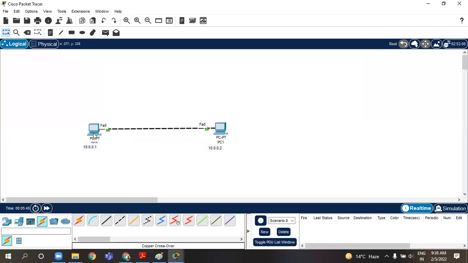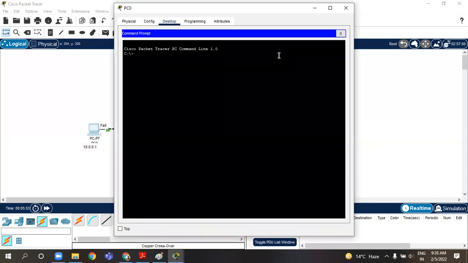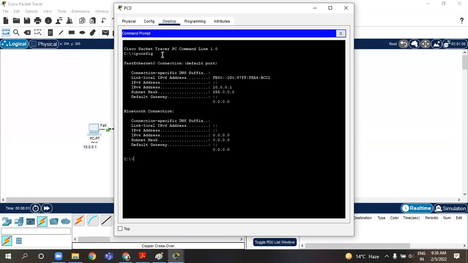Now I just want to see its IP address and its MAC address. So just go over here, move on to the command prompt, and here I'm simply writing ipconfig just to see the IP address of this system. As I'm looking at the IP address of this PC0, its IP address is mentioned here. You can see the IPv4 address is 10.0.0.0, and the subnet mask is given.